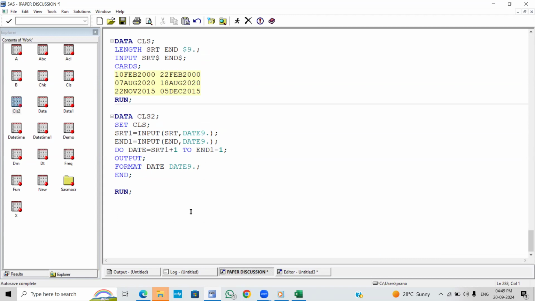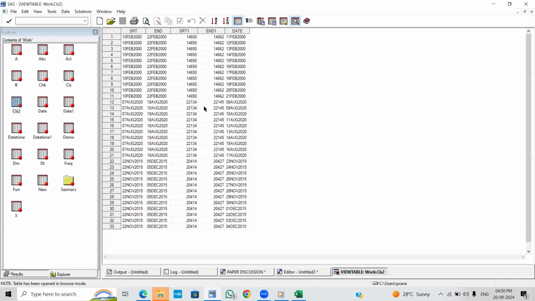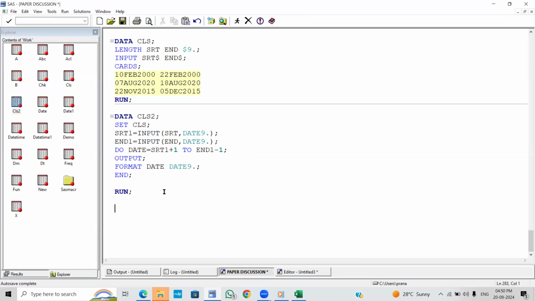So this +1, the value will take the next value, and end -1, the value will take the previous value. So this end -1 will minus 1 day from here. As we are getting this 22 February also here, if we minus one day, it will stop with 21st February only. So here we have to increase 1 day, and here we have to decrease 1 day. Understand? So like this, we can create.